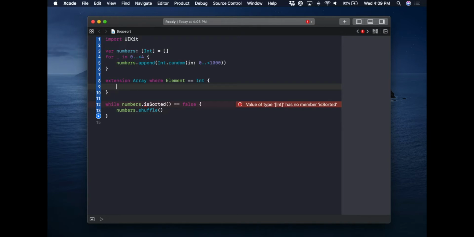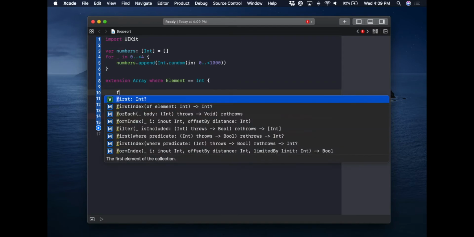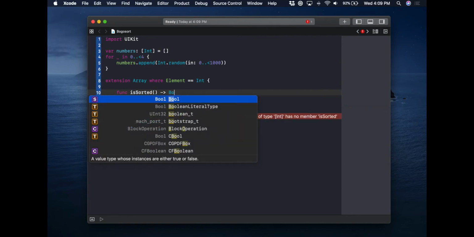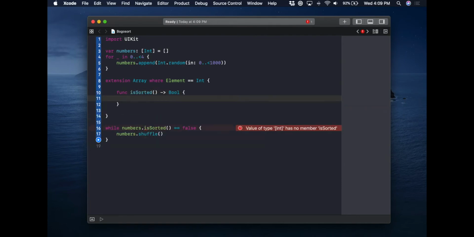Now, if you've seen our other episodes, you'll know that this looks like a class declaration, and it is similar. We can go ahead and just put this function right here in between the curly braces on this new line here. And we're going to name our function isSorted, and it returns a Boolean indicating whether the array is sorted or not. Now you'll see that Xcode stopped complaining about numbers.isSorted and is now complaining that our function doesn't do anything.